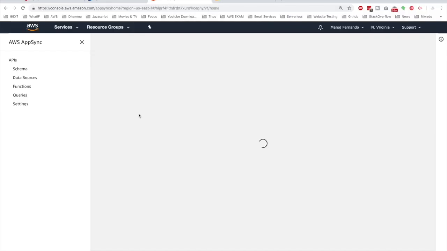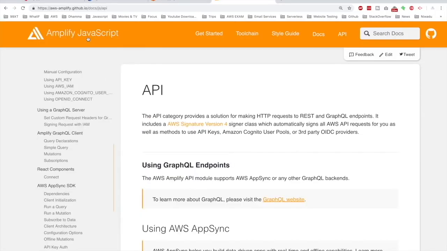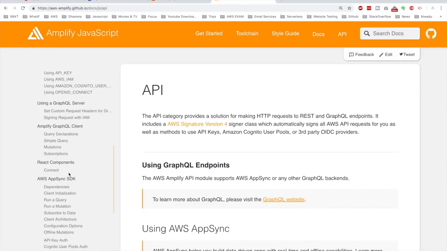Now here's our AppSync server. So this is the schema. Now in order to work with this server, we used JavaScript Amplify library. The Amplify provides 2 ways to communicate with GraphQL. First by using Amplify GraphQL client. Can you see this one? And also using AWS AppSync SDK. This one.